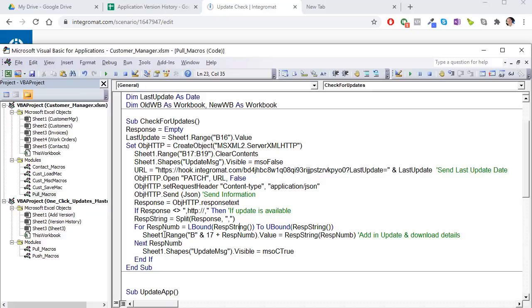So now we can loop through all of the values. In this case, there are 3. So we're going to run a loop for the response number, a whole number starting at 0 and going all the way to 2. In this case, 0, 1, and 2, 3 of them. The L bound would be the lower bound of our array, the response string, in this case 0, all the way to the upper bound, in this case 2, because we have 3.